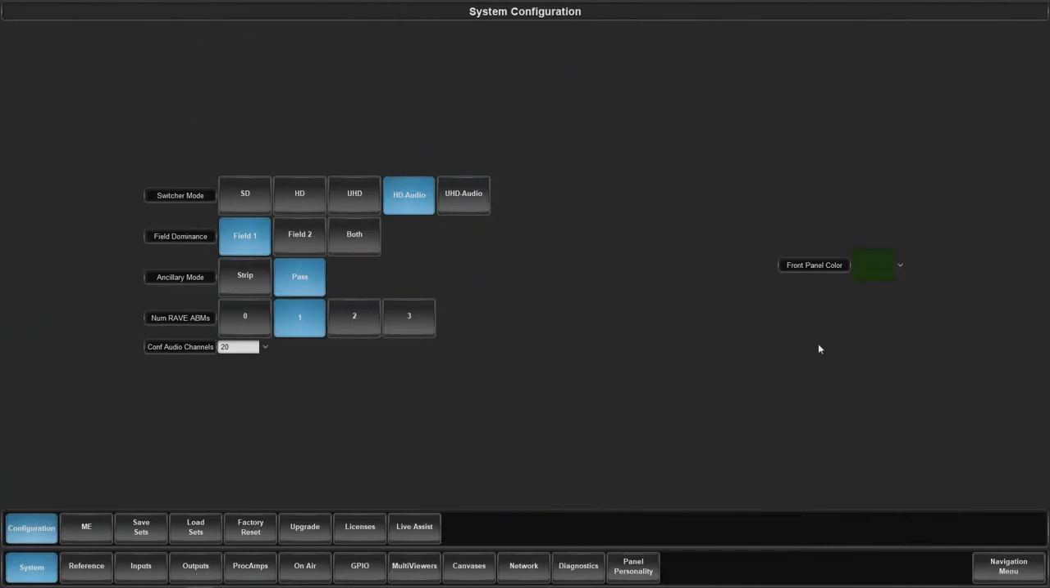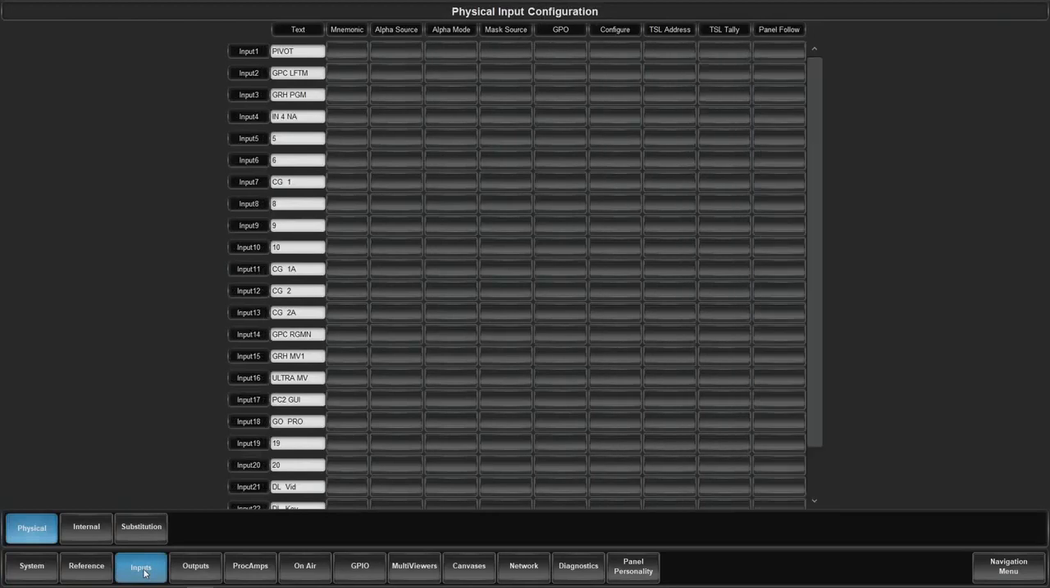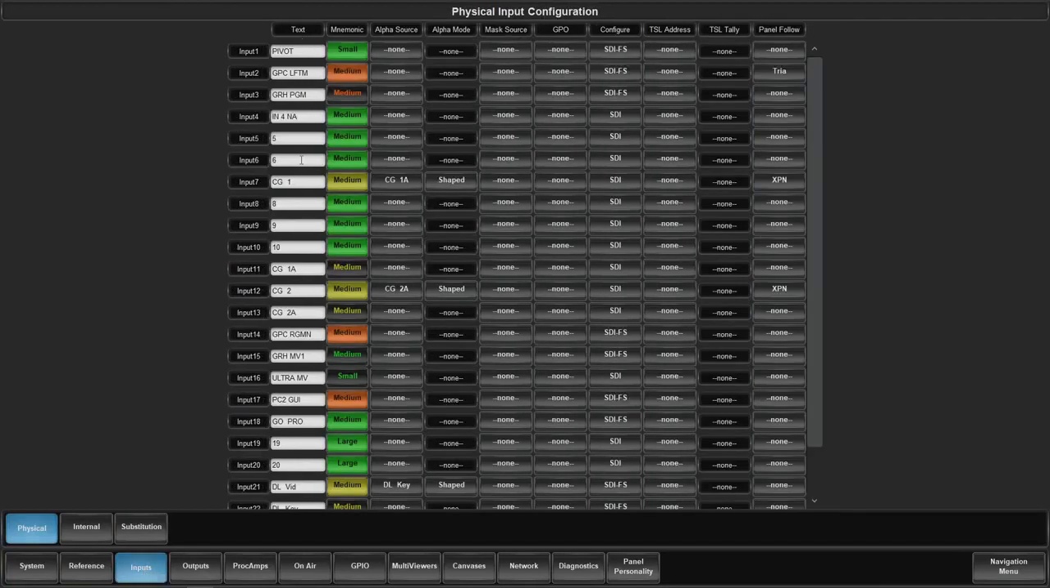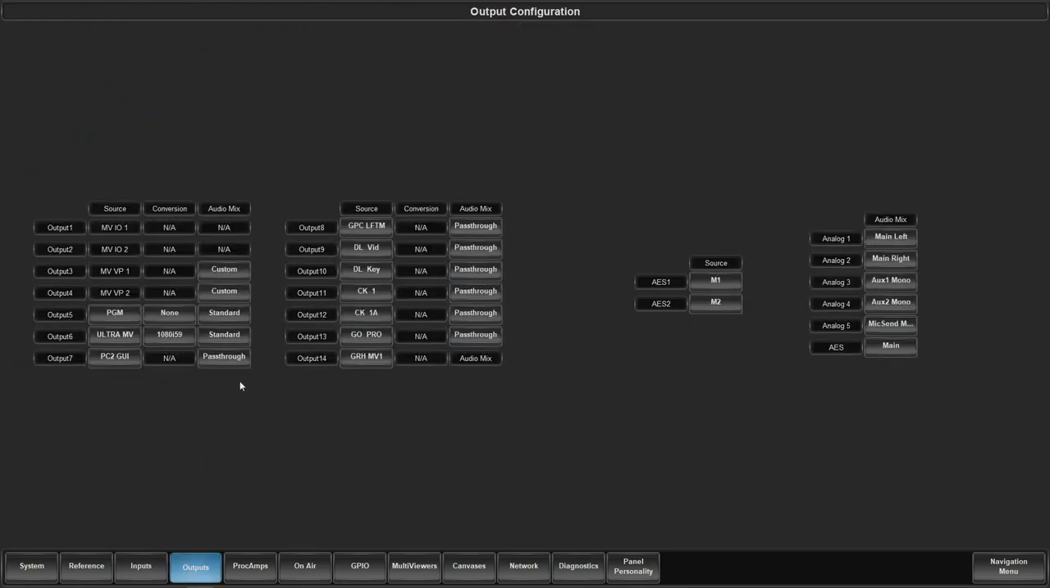After a few minutes, our system is now back up and we can confirm that almost everything has come up exactly the way that we liked it. So we can go to our inputs and we can see that all of our input naming is how we had set it up. We can see all of our assignments for mnemonics as well as the naming and the setup of our frame sync format converters. We can go ahead and see that all of our outputs are configured how they were with all of our audio and in the configuration that our audio was set up.